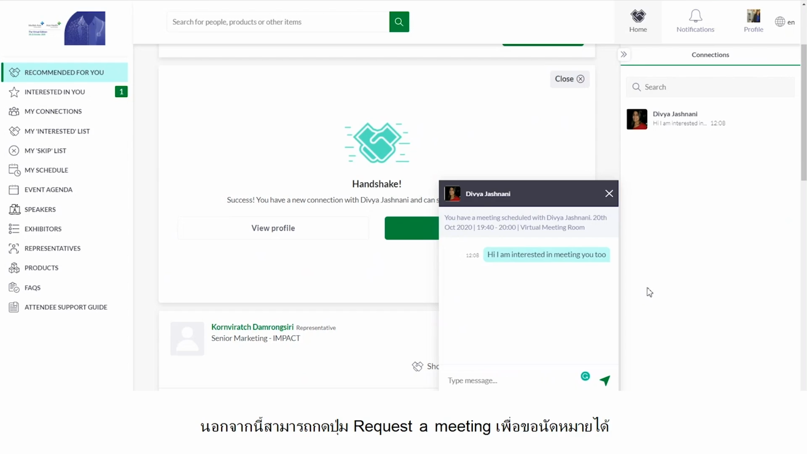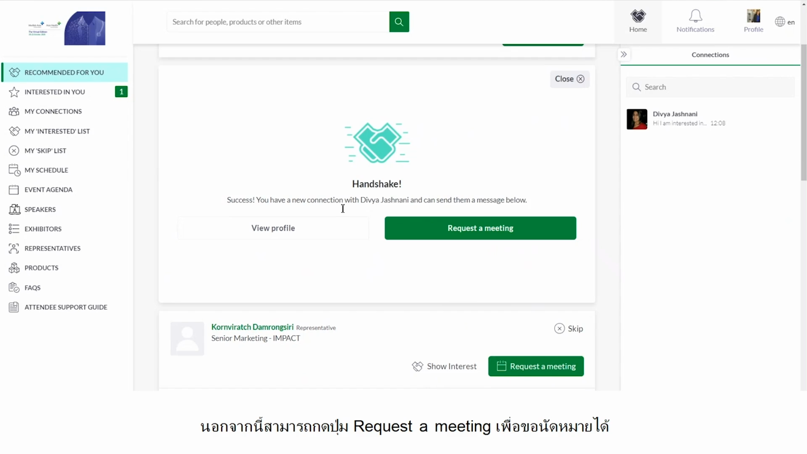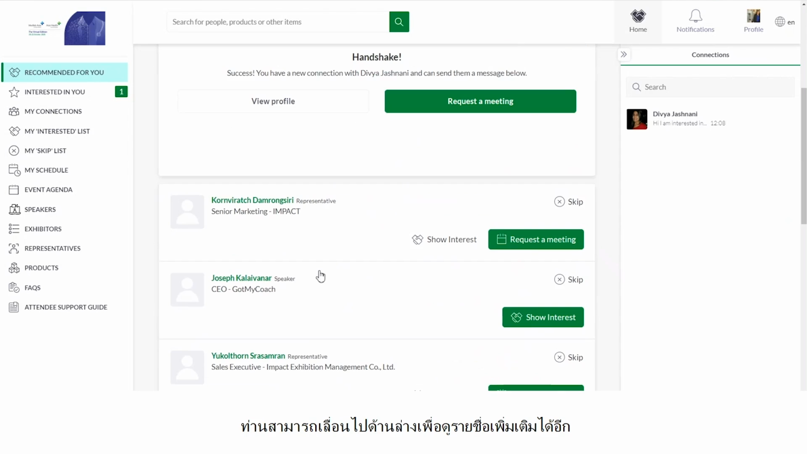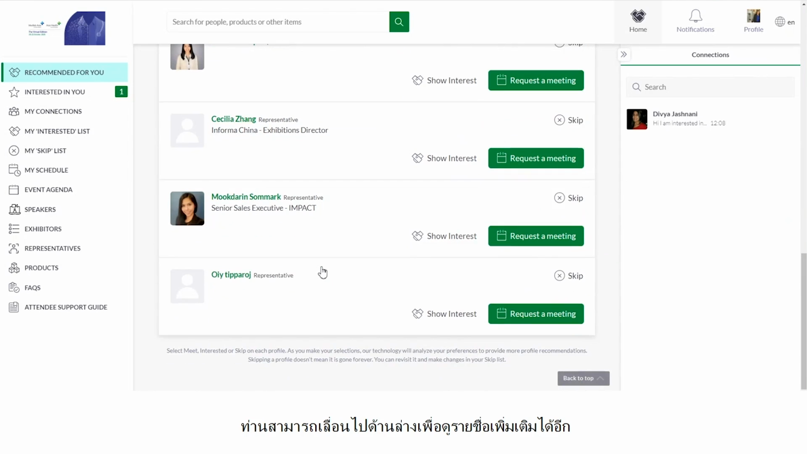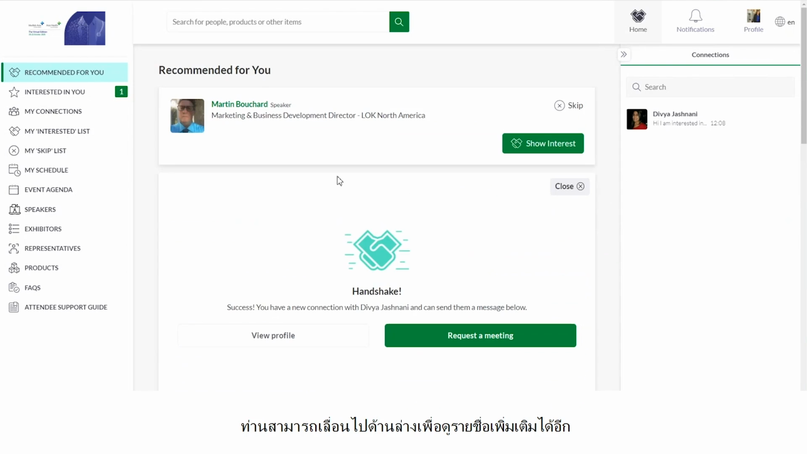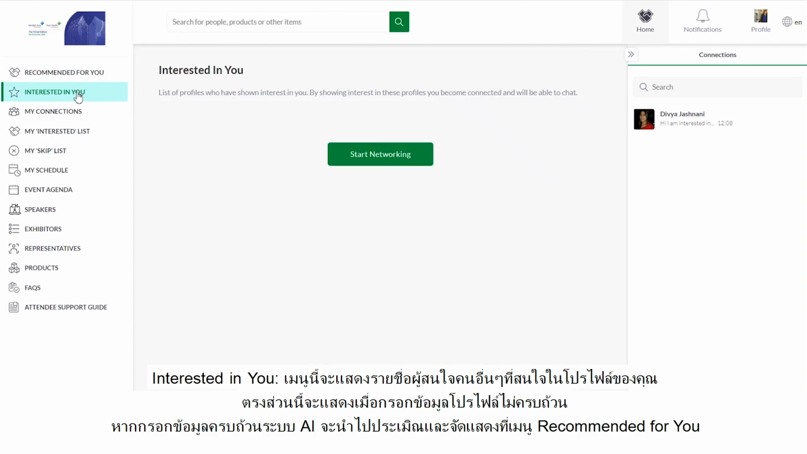It is important to know that you may also choose to directly schedule a meeting with her, but here I can see that a meeting is already in the calendar. I can also view her profile or request a fresh meeting with her. I can also go in and keep seeing more and more names as they get generated under the recommended for you section.